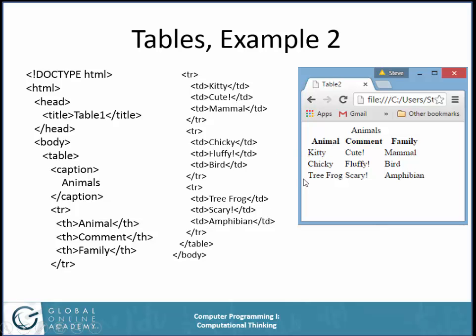Animal is centered in this column. Comment is centered in this column. Family is centered in this column, and they're boldface. And then I've got the table row with the table data elements exactly like I did on the previous example.